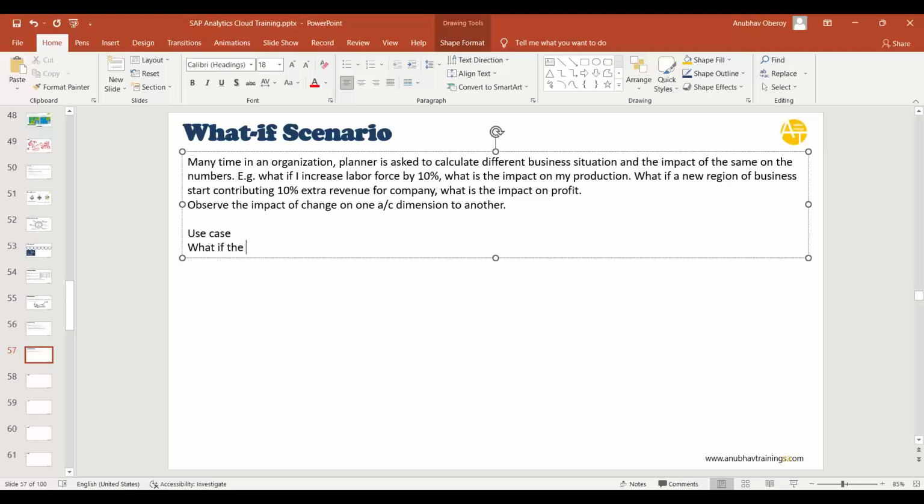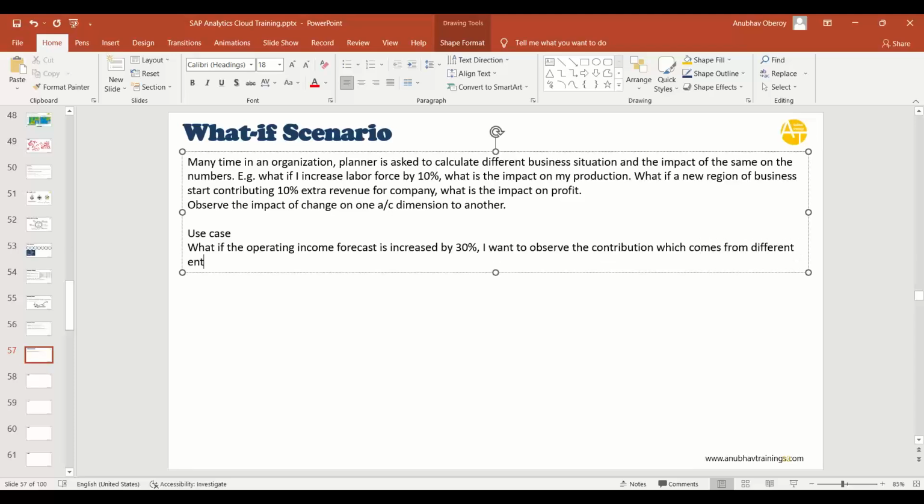The operating income forecast is increased by 30%. I want to observe the impact, or the contribution, which comes from different entities. Entities means regions. This is my scenario. So this is a perfect use case of a what-if scenario. So let us go ahead and see this in action.